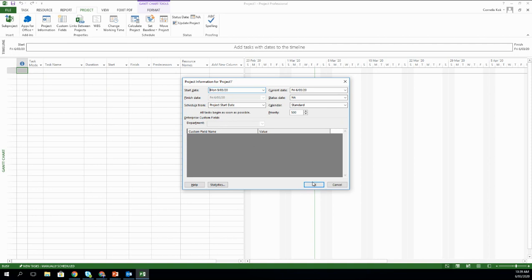I'll click on OK. Something to notice here, we have different calendars. So if we have a standard 8 to 5 workday, we'll use standard, and there are other options that we can have for calendars here too.